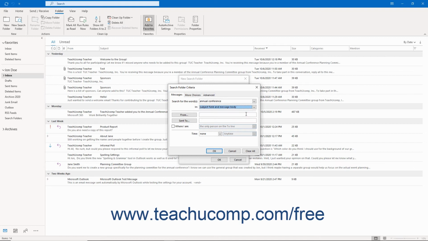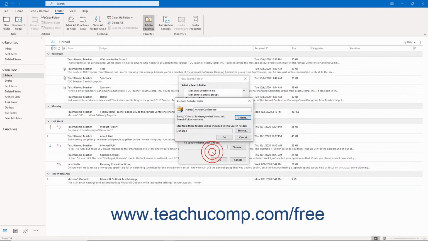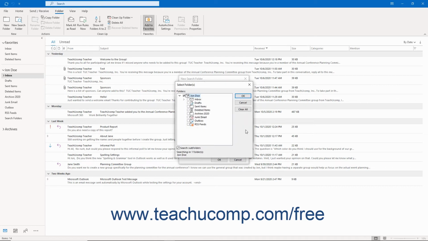Then click the OK button when you are finished. You can then click the Browse button within the Custom Search Folder dialog box to open a Select Folders dialog box where you can check the names of the folders within which to search for messages that match the criteria you just set.